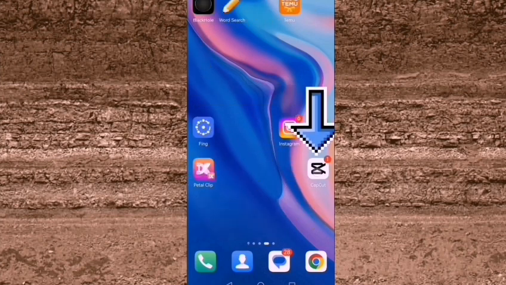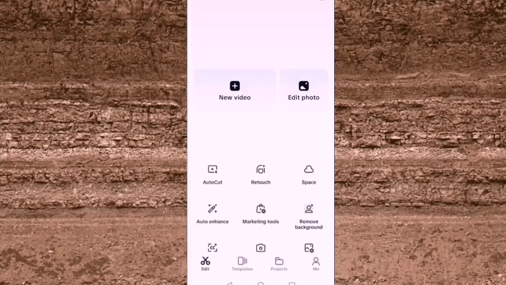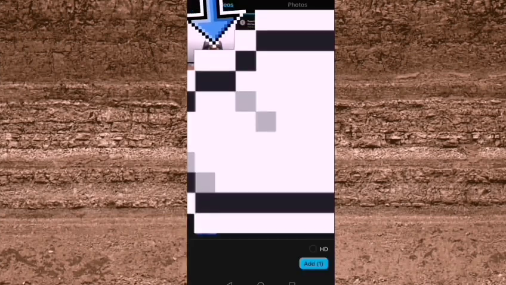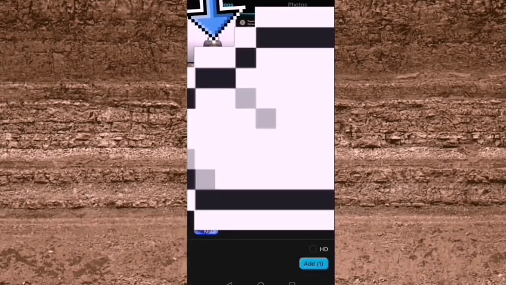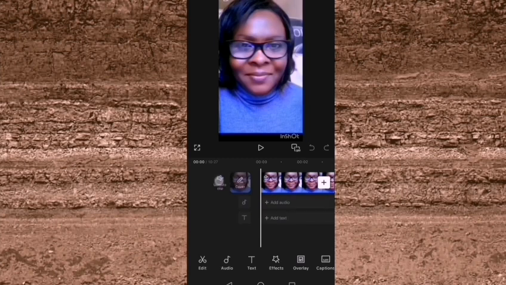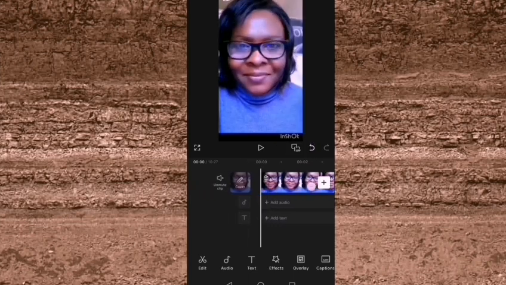We're about to start the main step of CAPCUT basic editing. Once CAPCUT is open, click on new project. It will take you to your phone gallery. Then in your gallery, select the video you want to use by tapping on it. Then click on add below. It will take the video to the editing section. Look down here, this is your timeline. You can call it the editing deck. This is where all the magic happens.